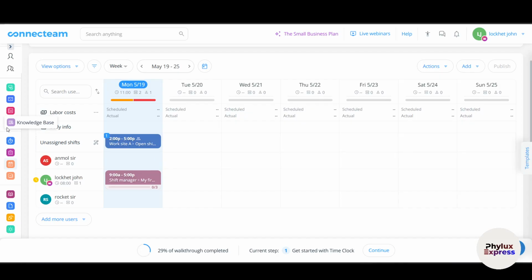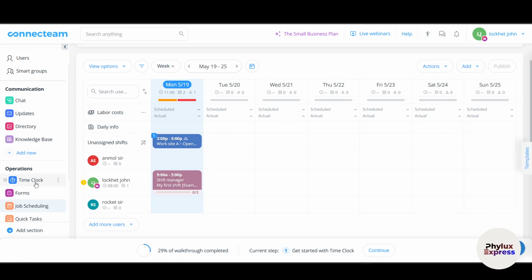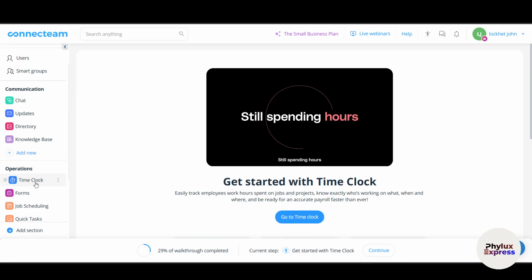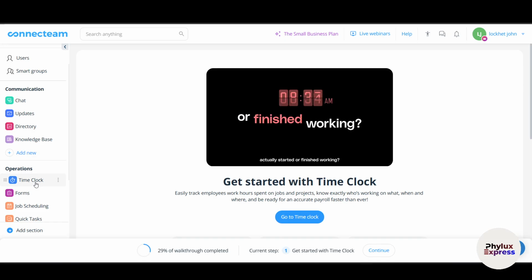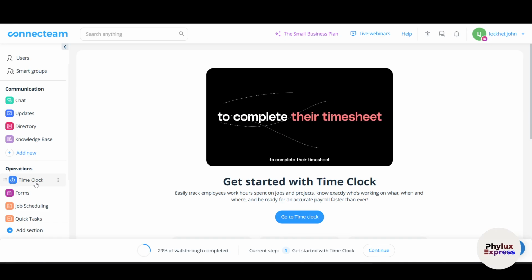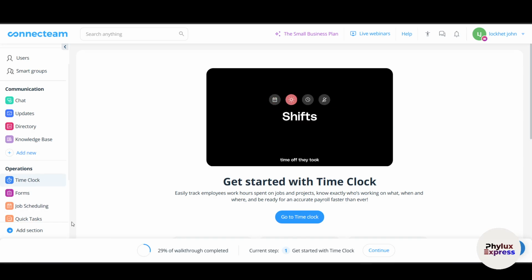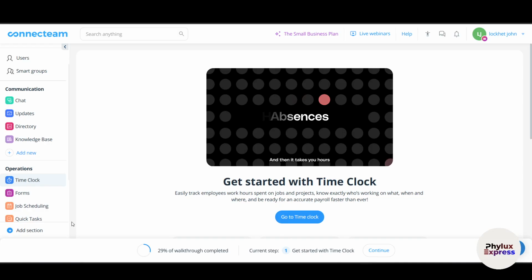Now let's click on this button, and now let's move to time clock. In the time clock you can track breaks and view hours worked. GPS and geofencing options are available if you want to use. So basically employee can clock in and clock out and track their break as well.